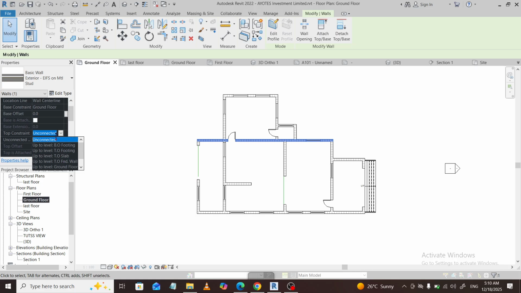Next, check the base constraint. This tells Revit where the wall starts. Setting it to a level, such as level 1, anchors the bottom of the wall to that level. With a base at level 1 and a top at level 2, the wall's height is governed by those levels and will remain accurate as your building evolves.